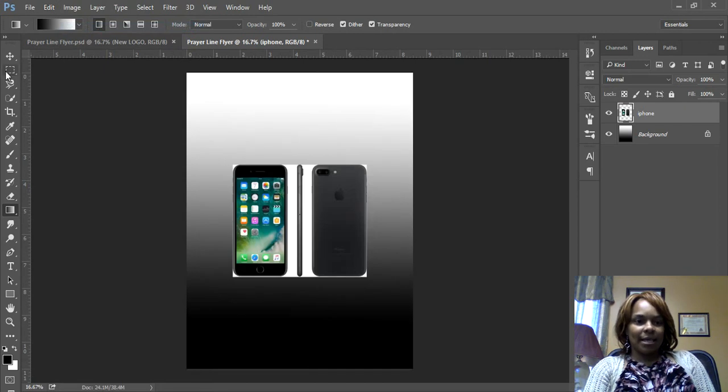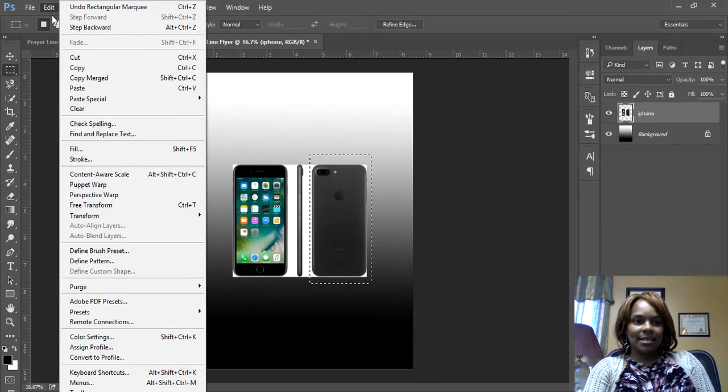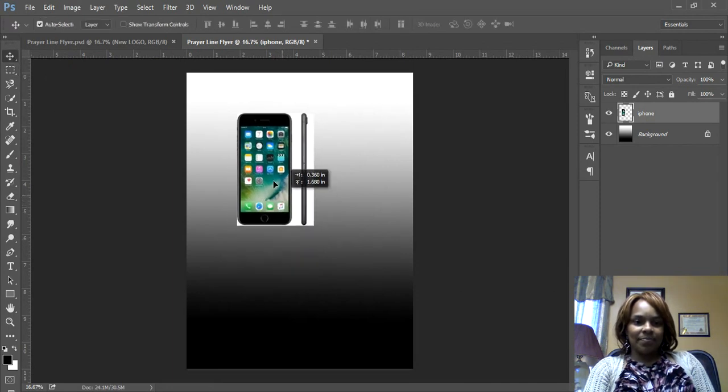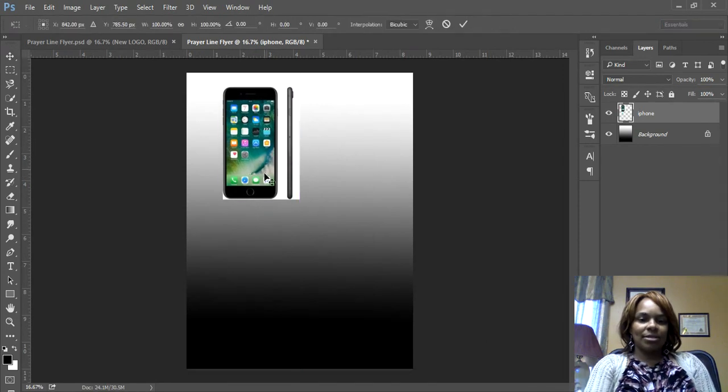I'm going to click the rectangular marquee tool. It allows me to make a rectangle around this piece that I don't want. So I have the rectangle there. I'm going to go up to edit and cut that out. As you see, I'm left with my picture here.